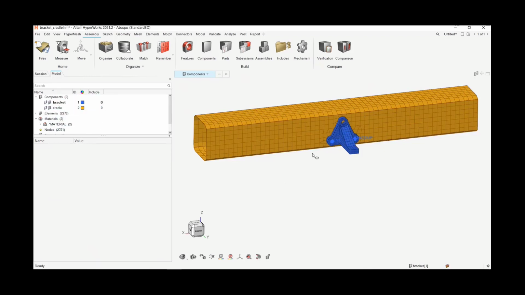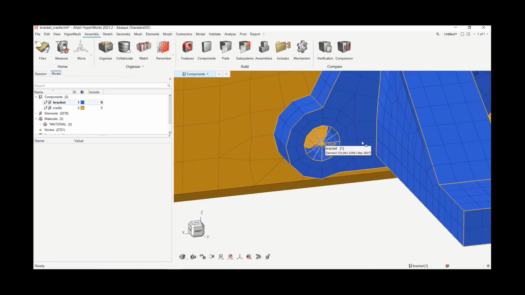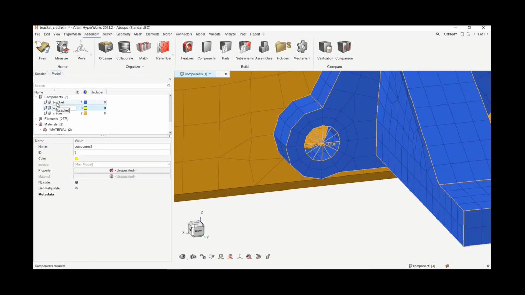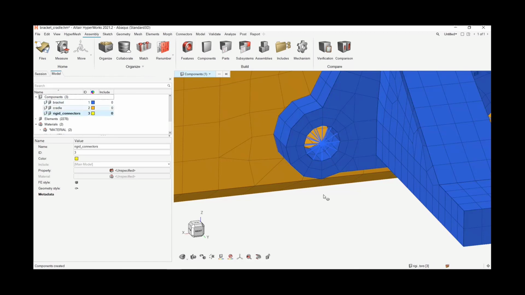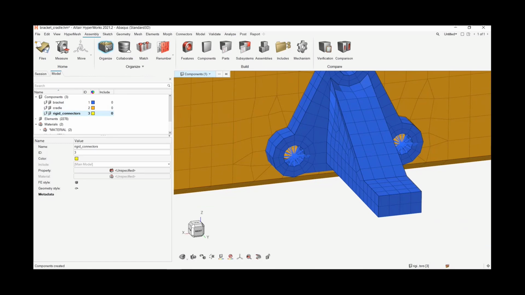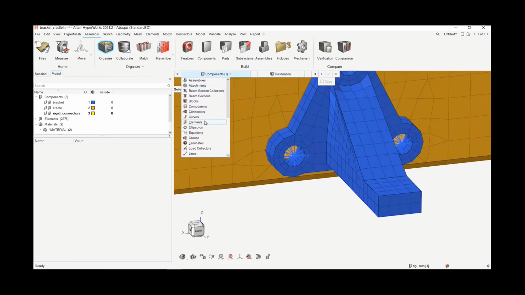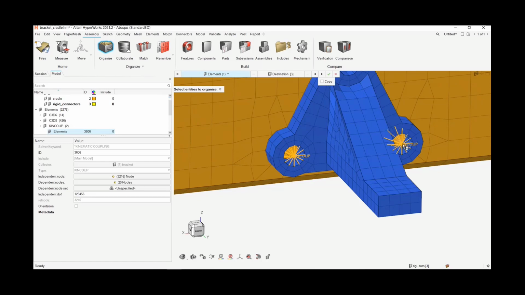One thing that I notice when I look at this model is that these rigid elements are blue. They're actually grouped in the bracket component. And what I really want is a separate component for my rigid connectors. So I can just organize these into my new component. Rather than selecting by components, I want to select by elements and just click both of these. And then the destination, since this is the current collector, it's bolded, it's going to automatically select that one.